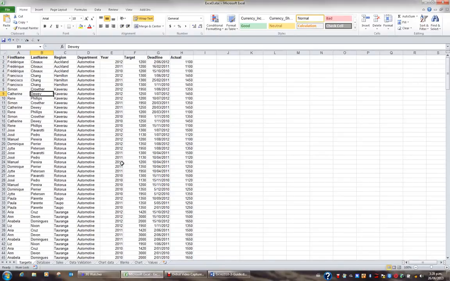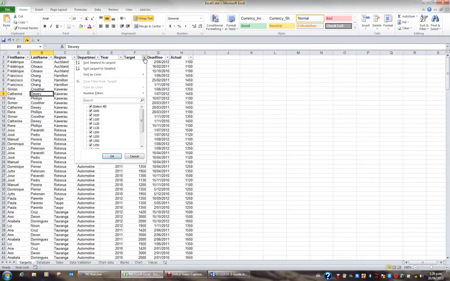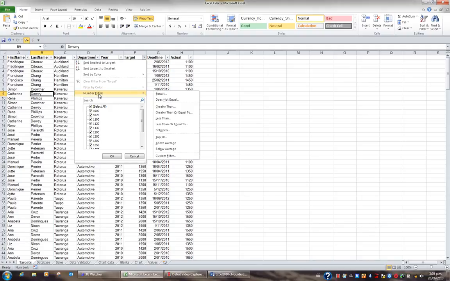In this list of data, I'd like to filter out certain numbers. I'm going to press the key combination Ctrl-Shift-L to turn on my filter. I'm then going to hit the drop down on Target. Because I'm after those target values between 1500 and 2500, I certainly don't want to go through ticking and unticking those various options. Instead, I'll go to Number Filters.